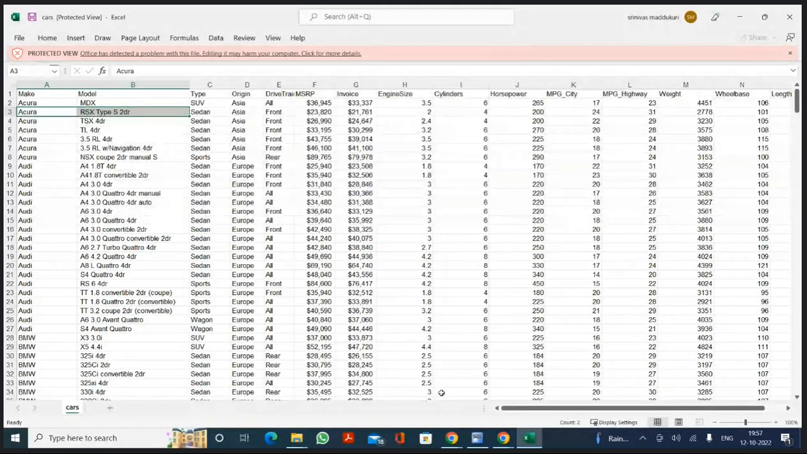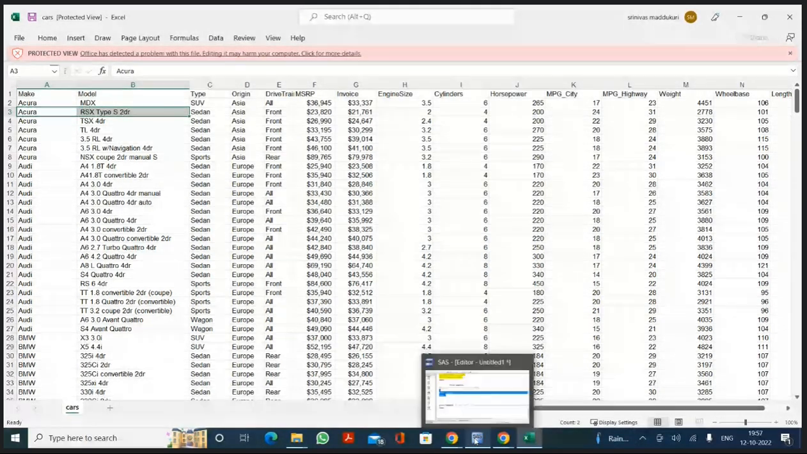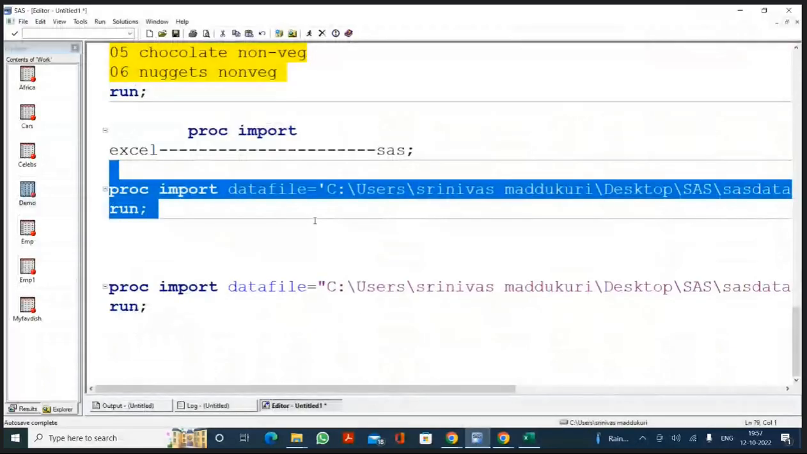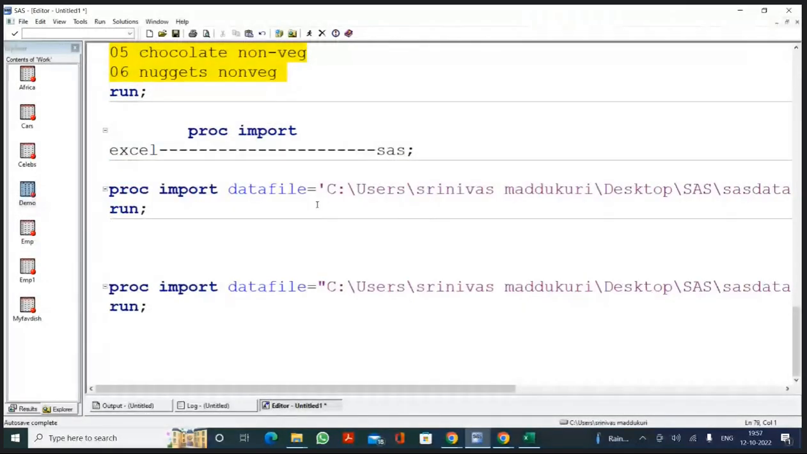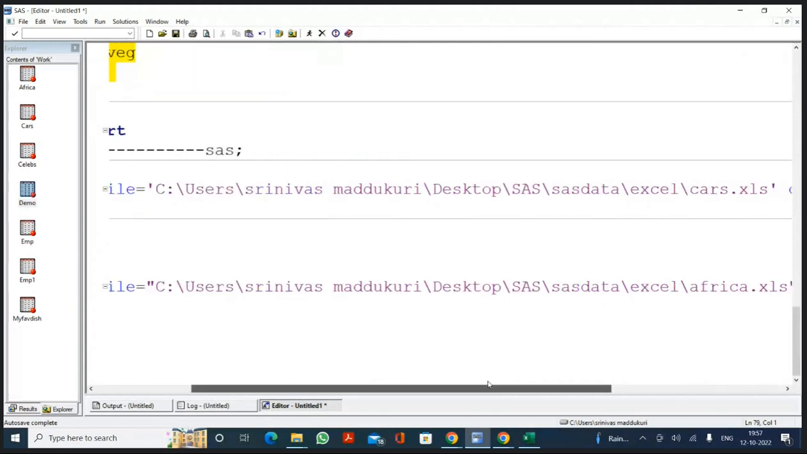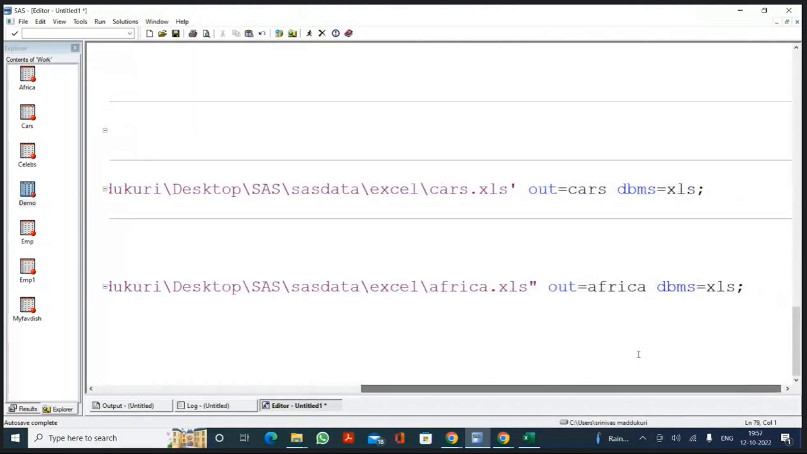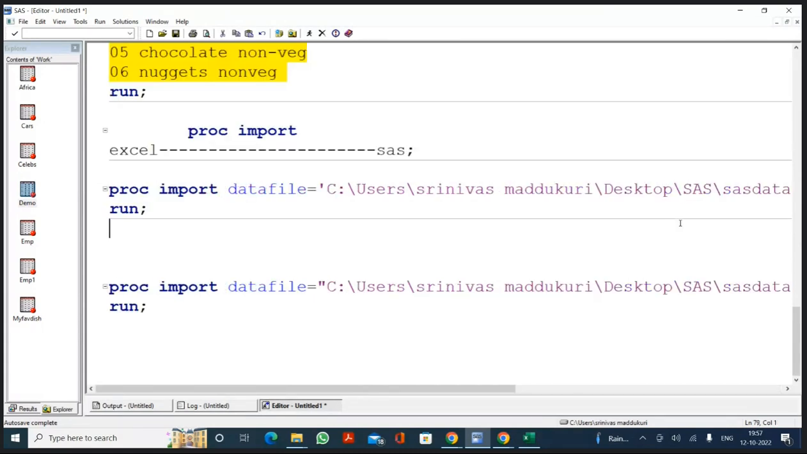How can SAS understand? When you're writing datafile is equal to path, and then out is equal to data set name, DBMS is equal to XLS, SAS can understand, okay, the database management system is XLS, so I should get the variable names from the first row. So automatically it will get it. Understand this one?